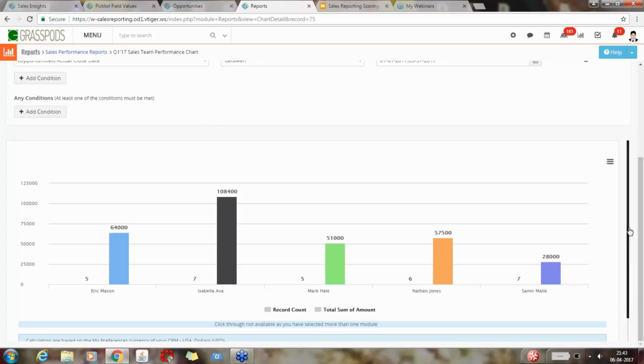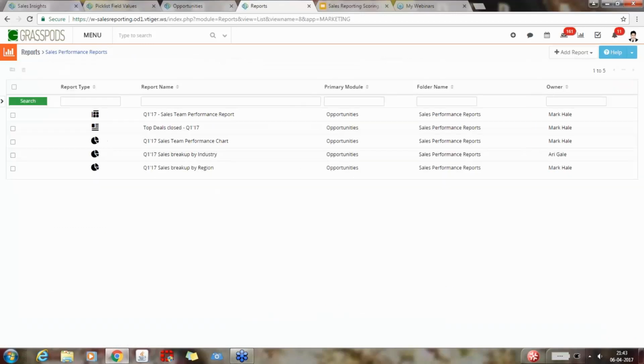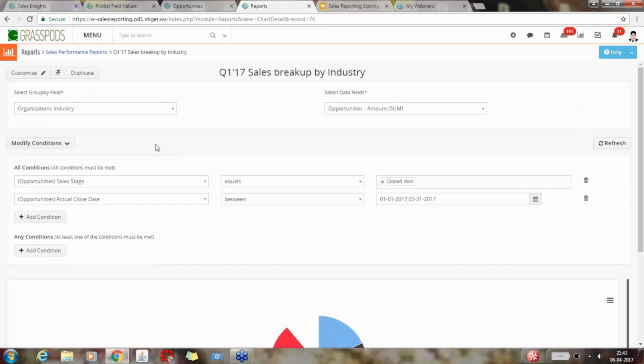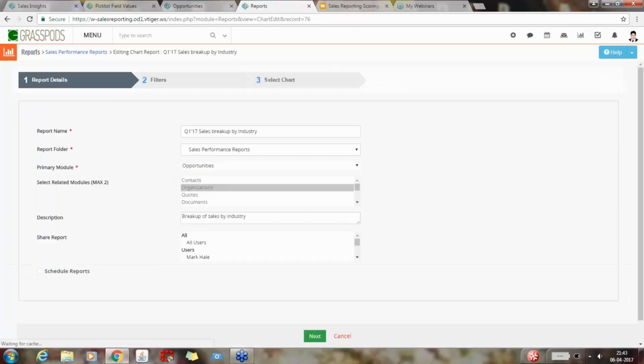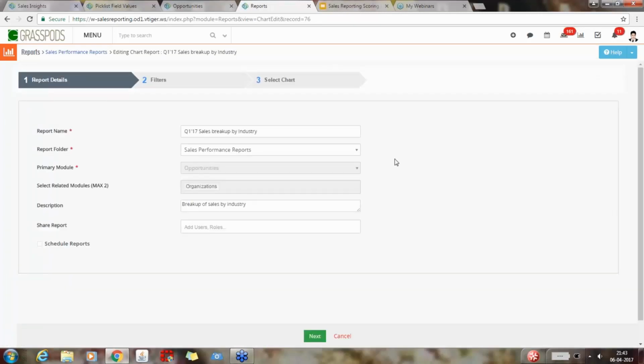All right, let's look at a couple of other charts. Okay, so for Q1 2017, I want to look at the sales breakup by industry. So I go ahead and fill out all the necessary information, and I've also included organizations, because the industry field is a part of organizations, so I have to pull it out of the organization's record.